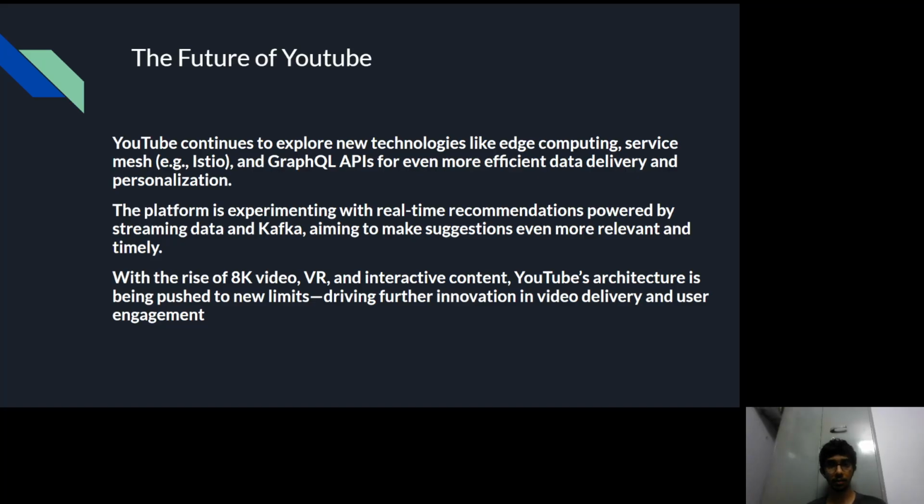YouTube continues to explore new technologies like edge computing, service mesh, for example Istio, and GraphQL APIs for even more efficient data delivery and personalization. The platform is experimenting with real-time recommendations powered by streaming data and Kafka, aiming to make suggestions even more relevant and timely. With the rise of 8K video, VR, and interactive content, YouTube's architecture is being pushed to new limits, driving innovation further in video delivery and user engagement.